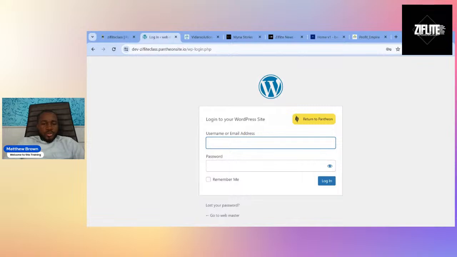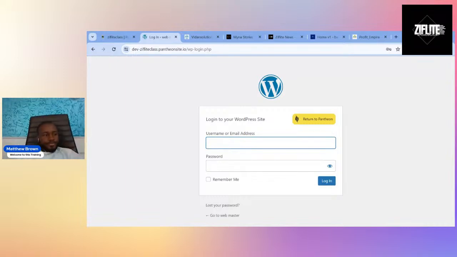So next thing we want to do is we're going to just input our password, so our username and password, and click on login.